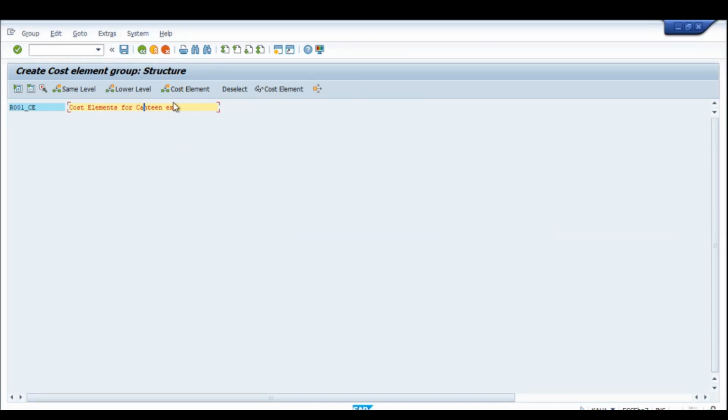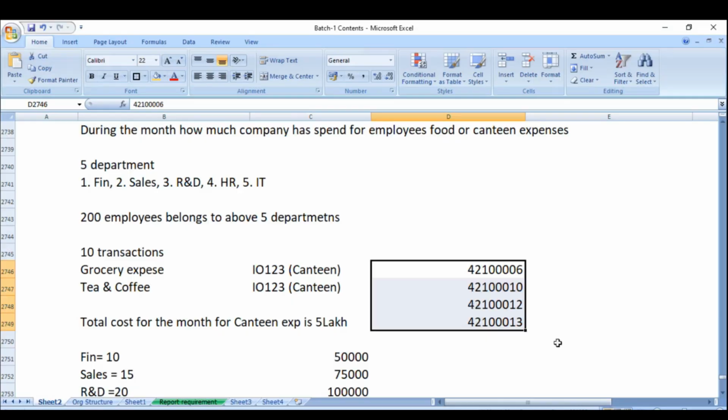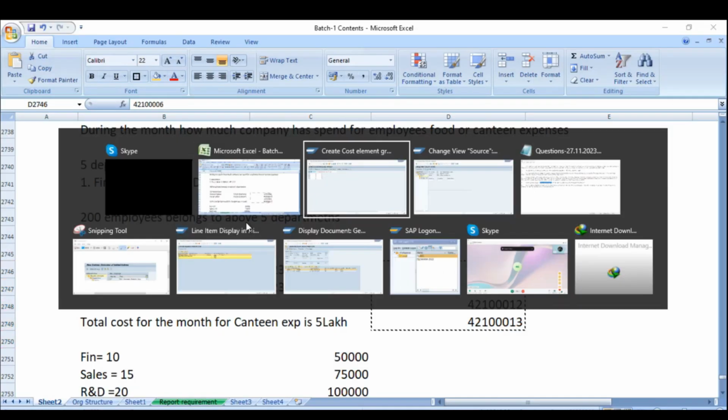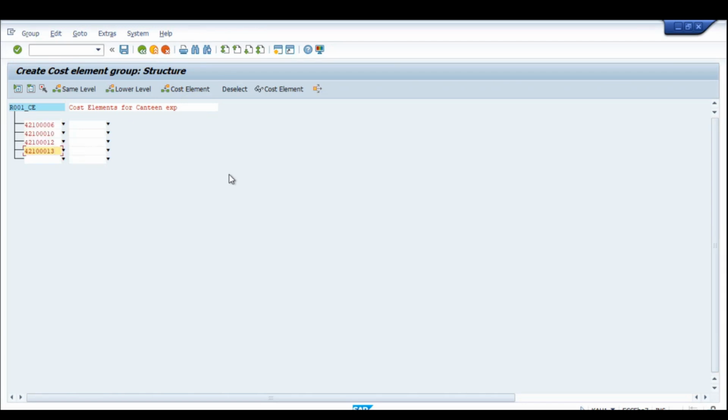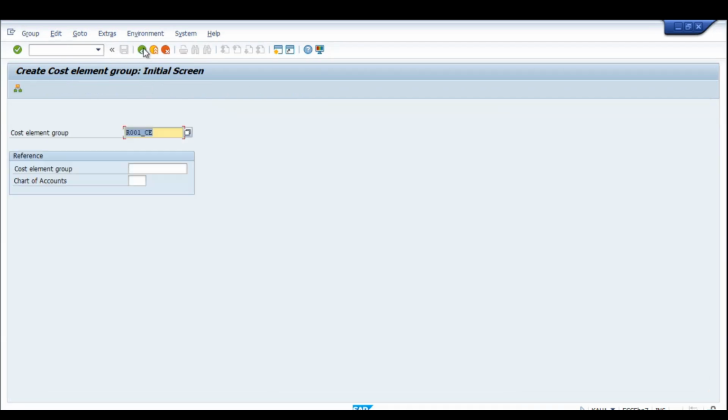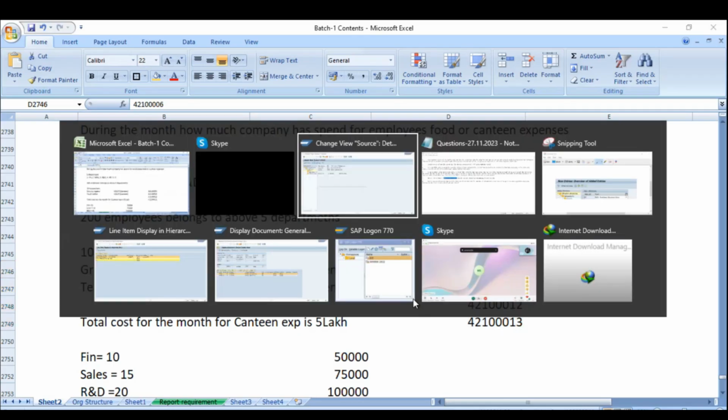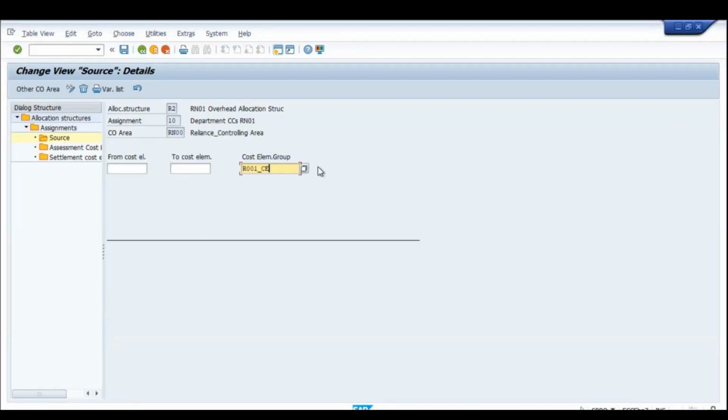Okay, and here we will add cost elements. We have, right. I'll save it. This one. Now go to here. I'll give the cost element group.